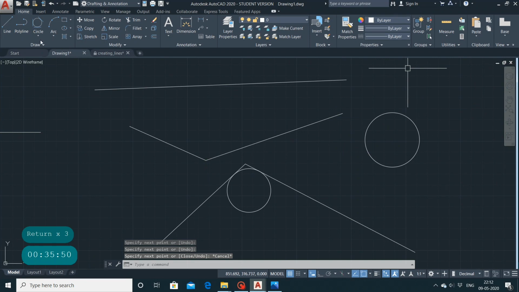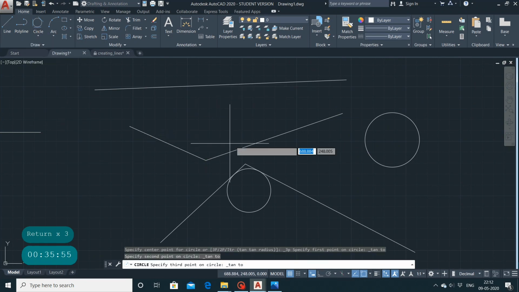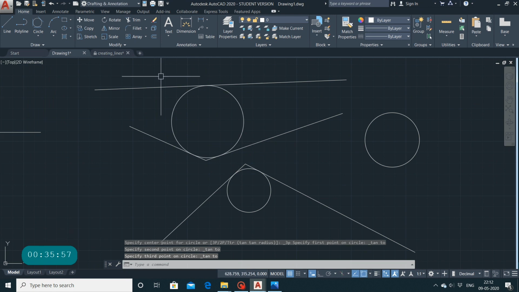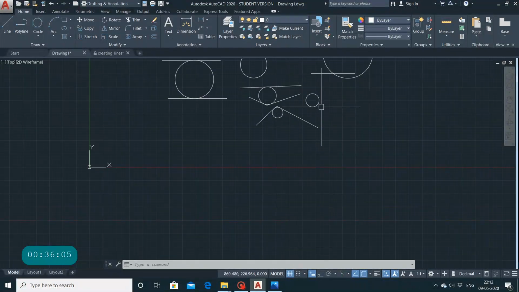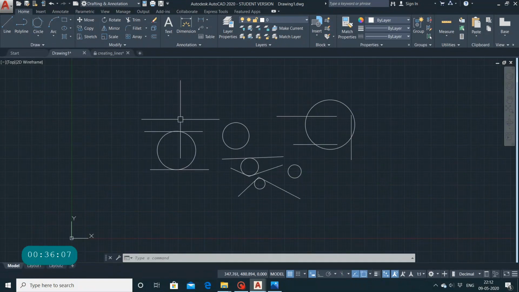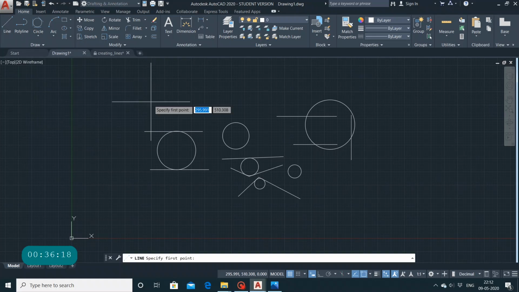Okay, now I have to give tan, and there is a circle that is tangent to these three lines, tan. So this whole concept is about the circle, various methods to draw a circle. Okay, now there is a question: can a circle be tangent to three parallel lines? I hope you will answer.